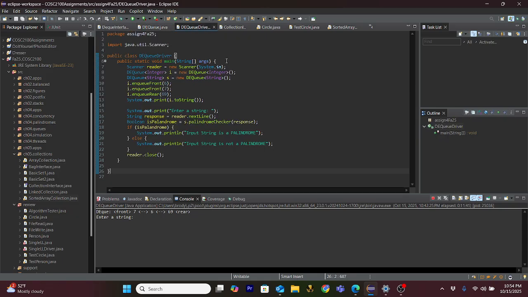So here I'm in the driver program. I made a deck of integer type that's called i, and then I enqueued front 6, and then 7, and then I enqueued rear 69. So we should see when we run it here, yep, we should see.